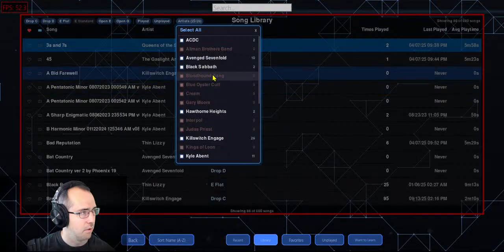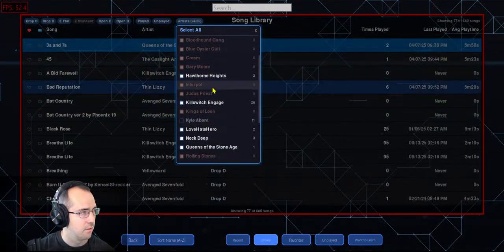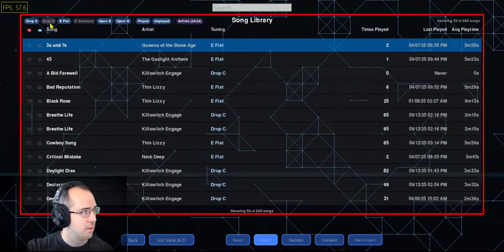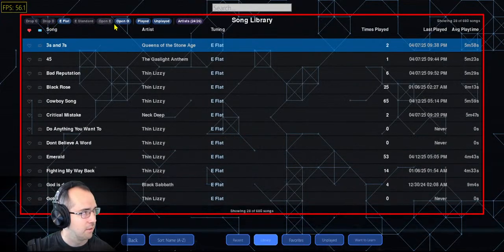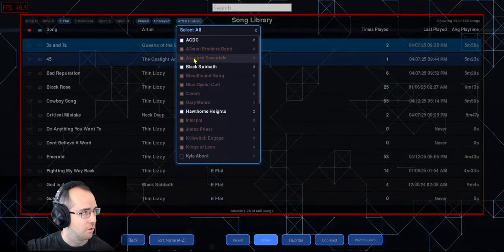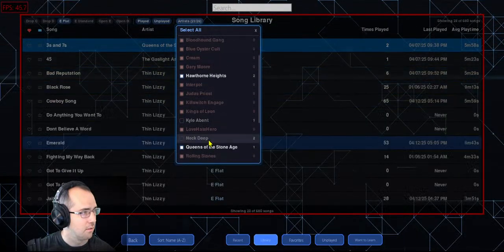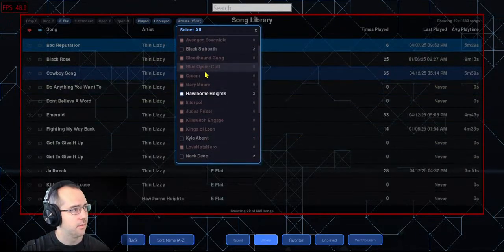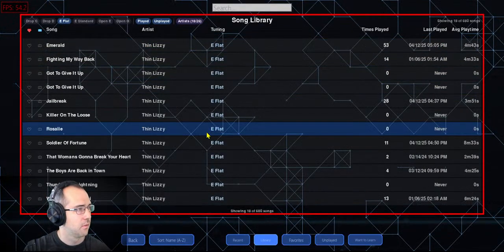Then I don't want my own songs, I want someone else's. And then I don't want drop D. Let's say I just want E flat. And then just Thin Lizzy. It's a cross off one, rather than, they're all crossed on by default right now anyway.